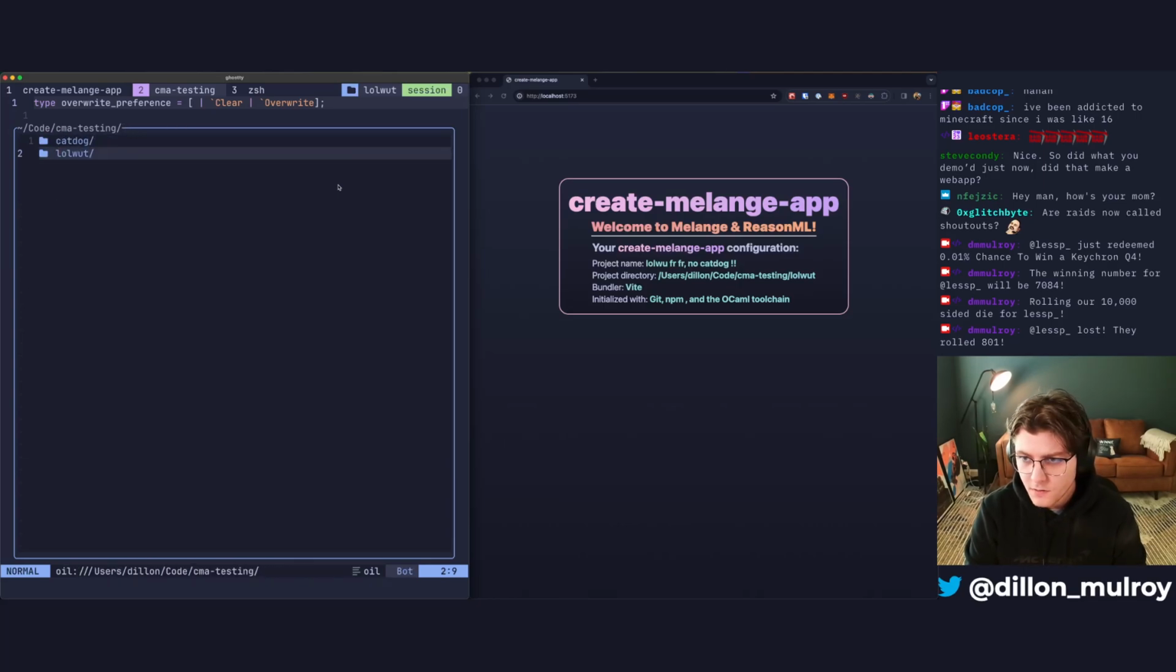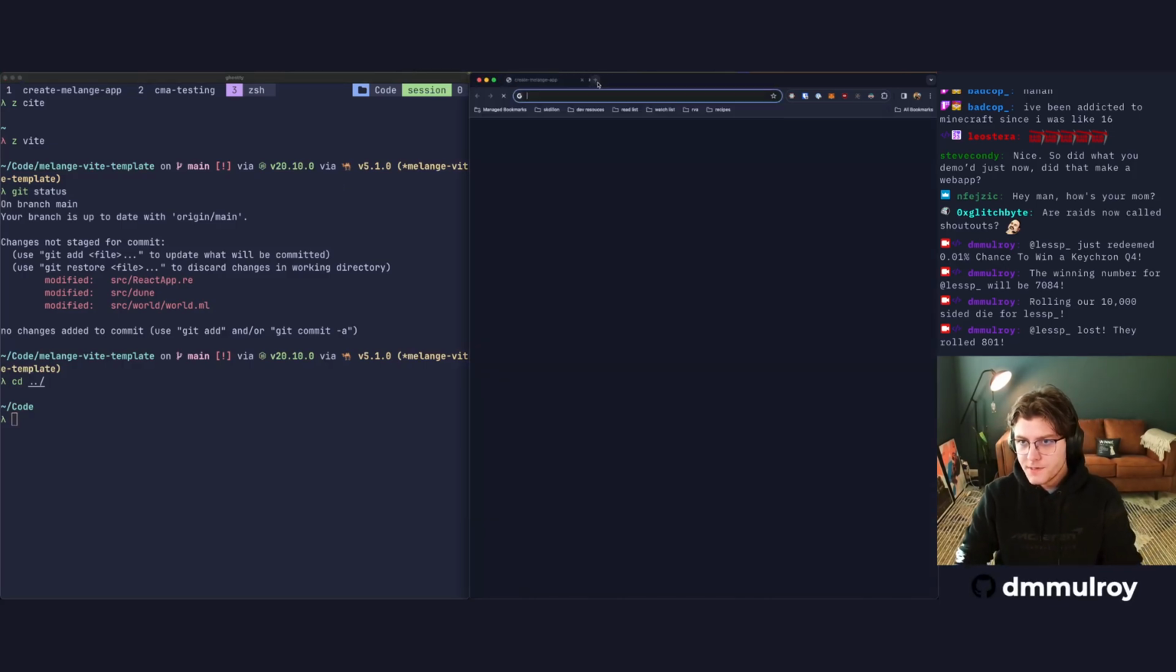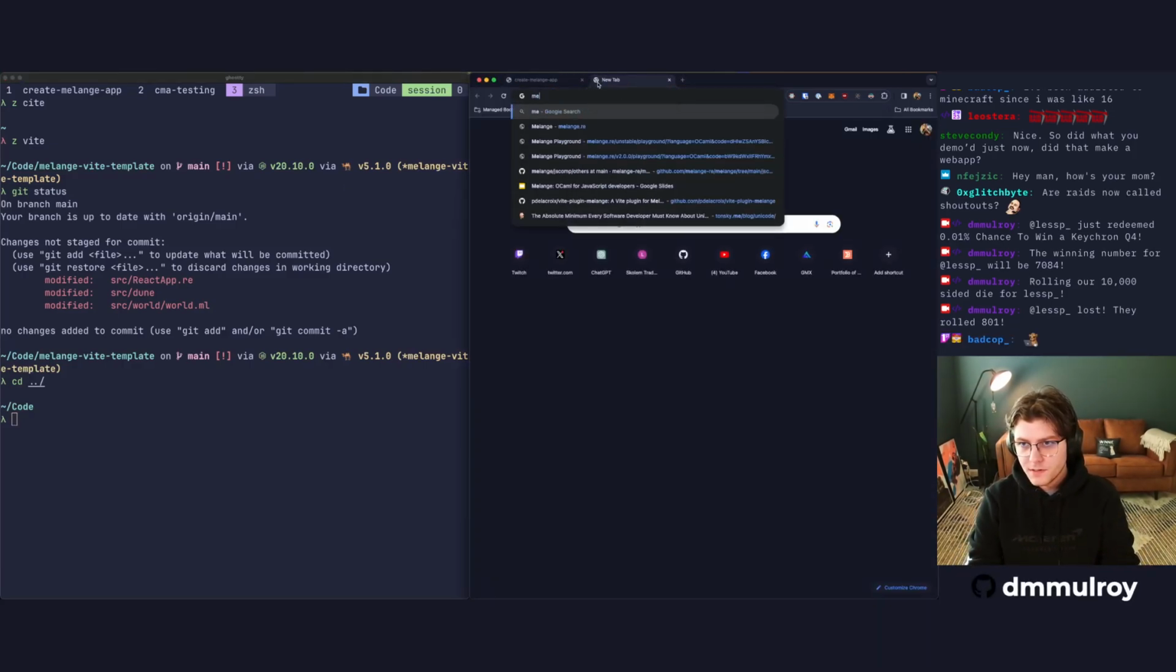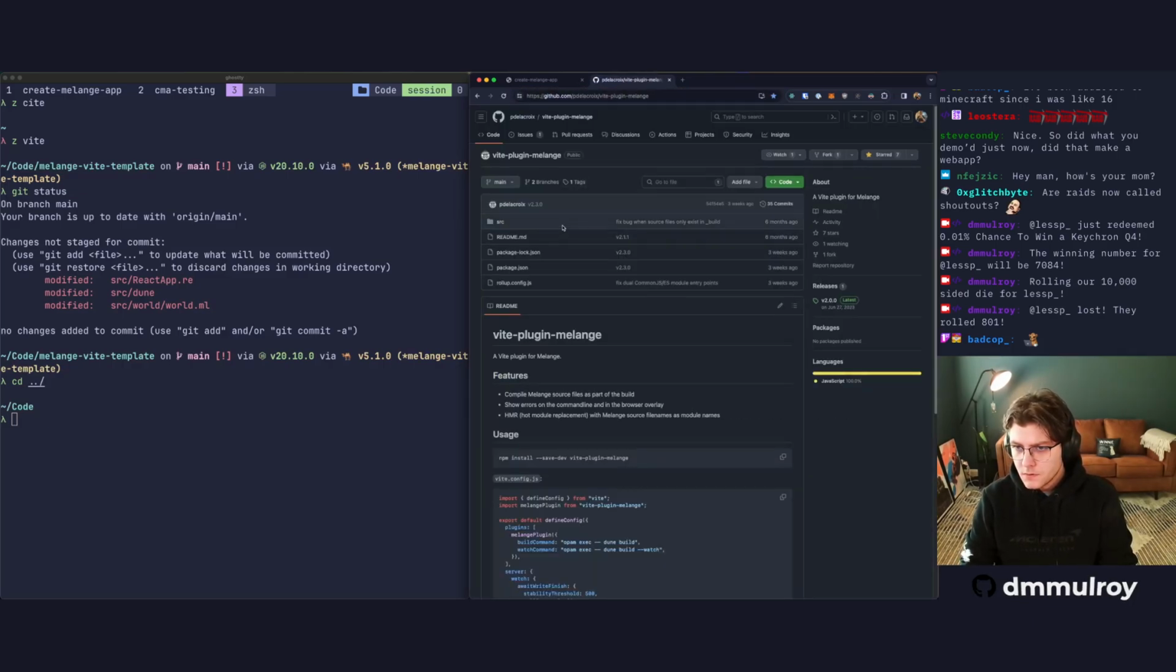So we are working on the DX and getting hot module reloading working because it's not working right now and I don't know why. So I have to go reclone the Melange template or Vite template. Vite Melange template. No, I want your template.